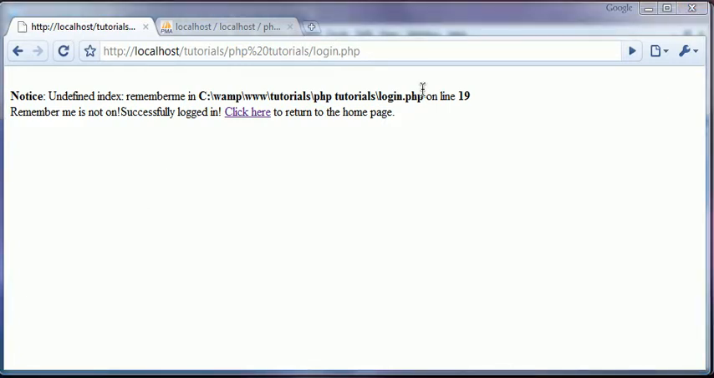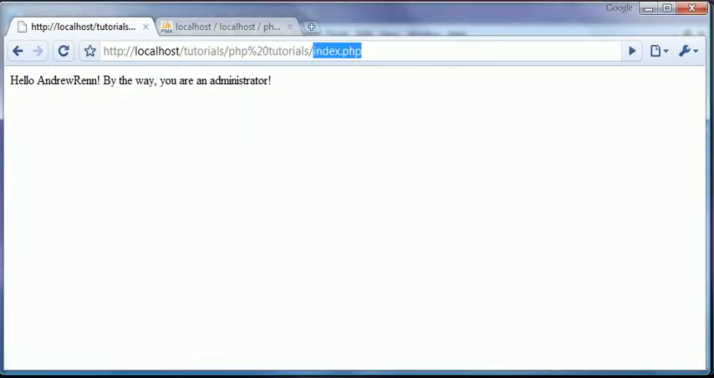Welcome to part 2 of the Remember Me and Admin tutorial. Yeah, so we're gonna start it up. And as you can see, I got the undefined index, which I was saying was the notice, and you can turn that off in your PHP config file, but I like it on, so I know that there's that notice and stuff. So remember me is not on, meaning that's good. So now I'm going to log out really quick.